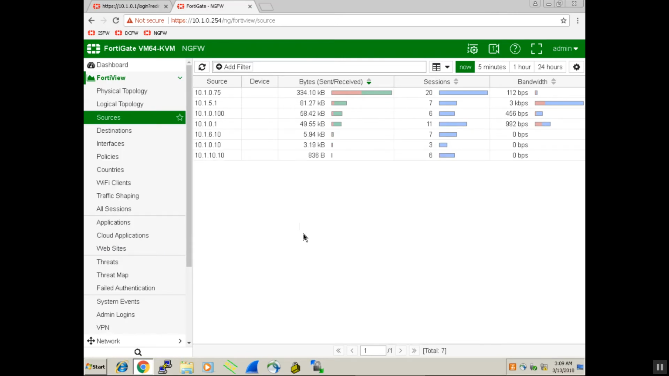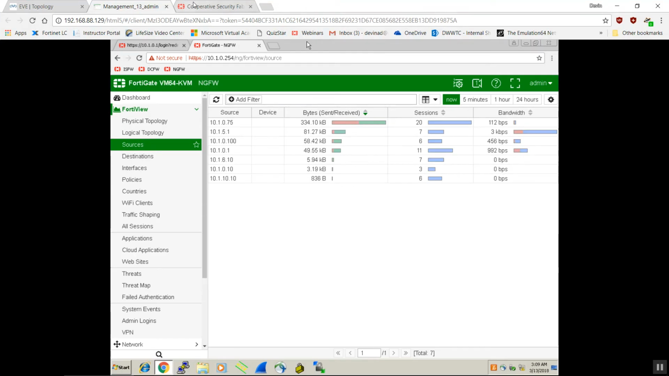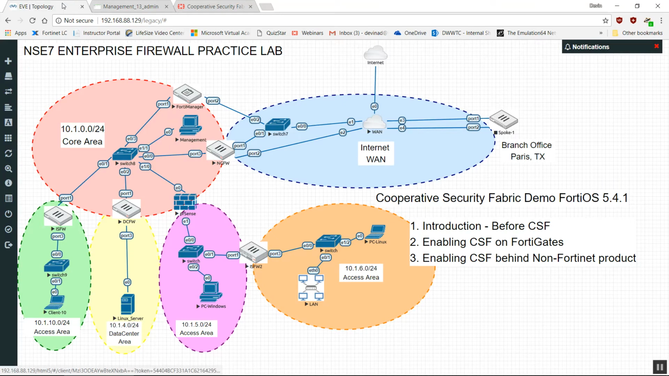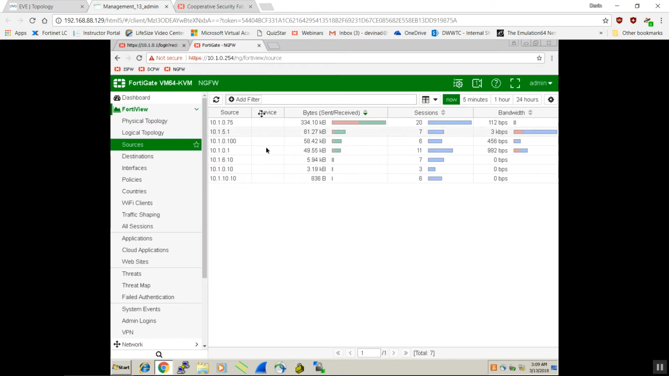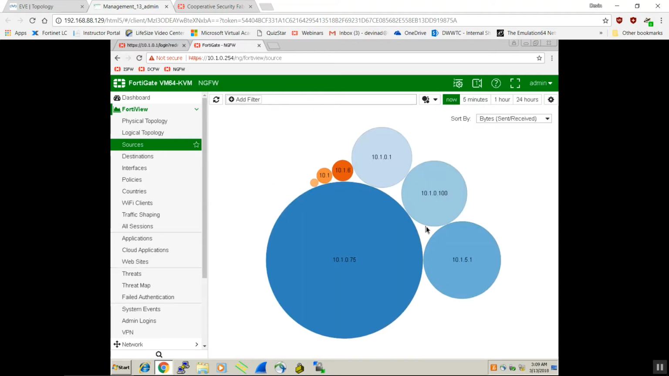Sorry about that. I actually had my recording software stop on me. So here we go. Let me go back to that topology here. So it's seeing all these devices simply as IP addresses in the FortiView. All right. I can kind of make that a bubble chart, but that really doesn't give us much information, right? And we definitely can't see what's beyond these gateways. Anyways, so that wasn't very impressive.